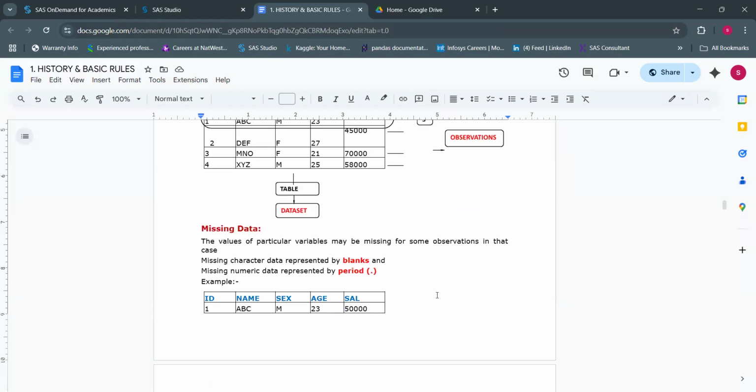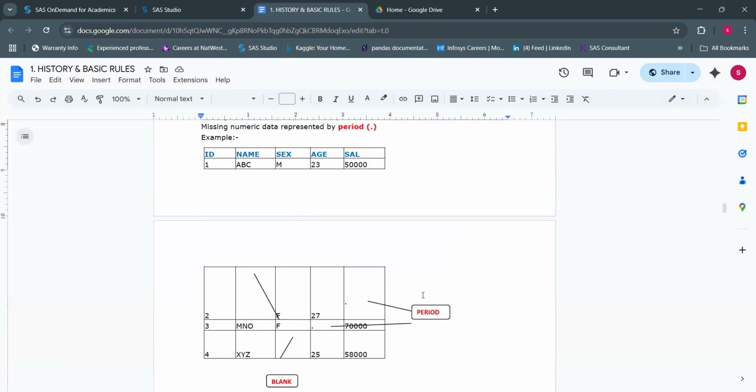Next one, in terms of missing data. Whenever we have missing data, we see here we have a period, a dot, and we have a null, nothing, in this second row. In the second row under the name column, before M and O, we have a null value. Under the salary column, for the second row, we have a period. Whenever we have a period, that's called numeric missing data. Whenever we have a simple null value, that is called character missing data.